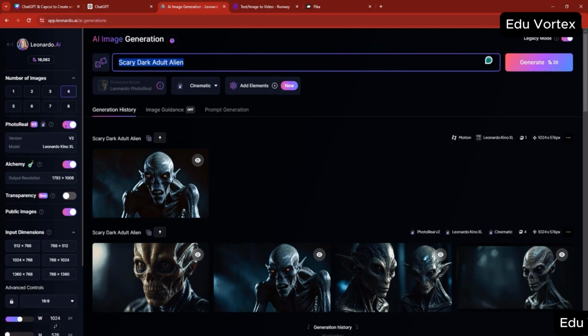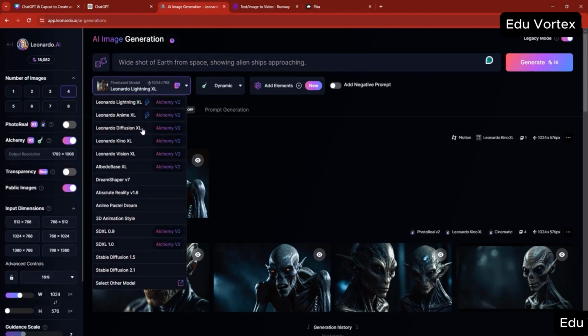Now for me, I'm using photoreal, but for you, you can switch it to an entirely different model. You can go for Leonardo Lightning XL, you can go for Anime XL, any kind of model. I want to remind you that you only have a limited amount of credits that you can use for free on Leonardo. Basically 150, so it's only going to enable you to generate about 7 images or 6. But you can try just generating those first images and see if that's what you like. There is no free software that can do this, by the way, just so you know.